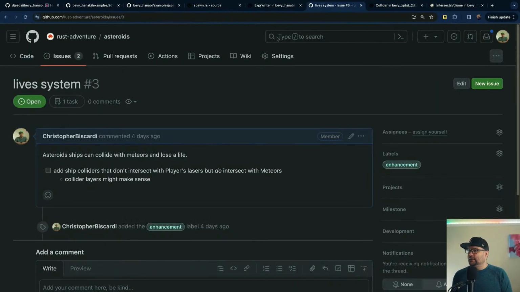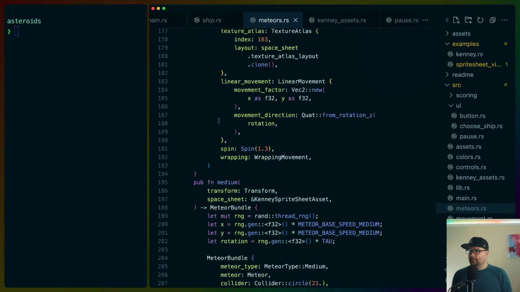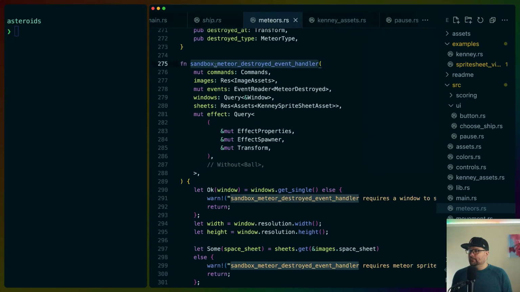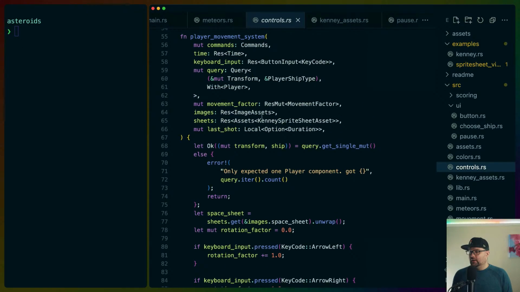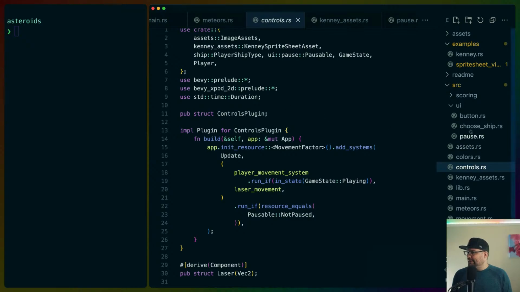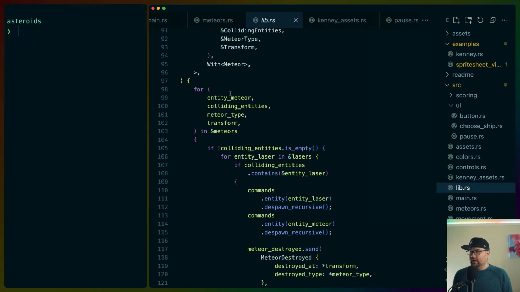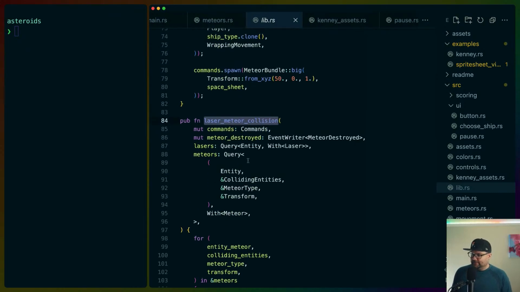So we need to do this collider. Once we do the collider, we may or may not need to modify the collision code for the meteors. So we've got these meteor destroyed events. These are being fired, if I remember correctly, from controls, which is a really silly place to put it, I know. But I wrote it on a plane, and I haven't refactored it yet. Lib. Start game. Yeah, laser meteor collision is in lib, which I don't know is the right place for it. But again, I wrote most of this game on the plane.